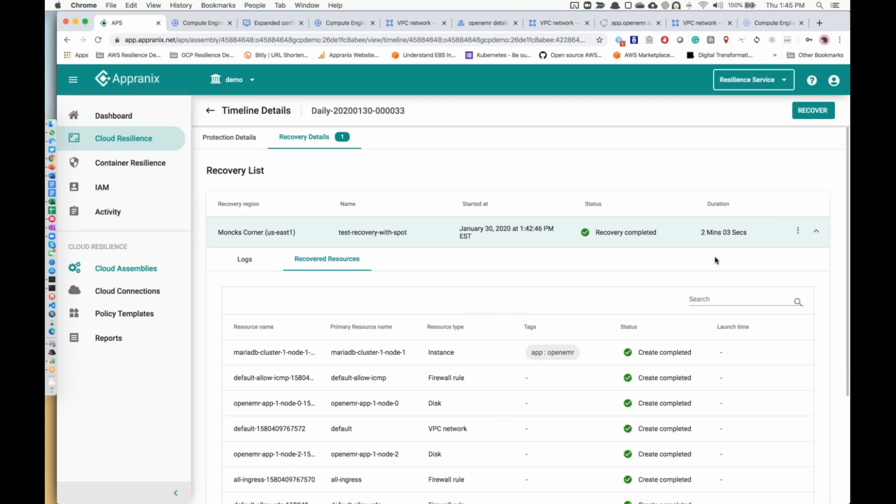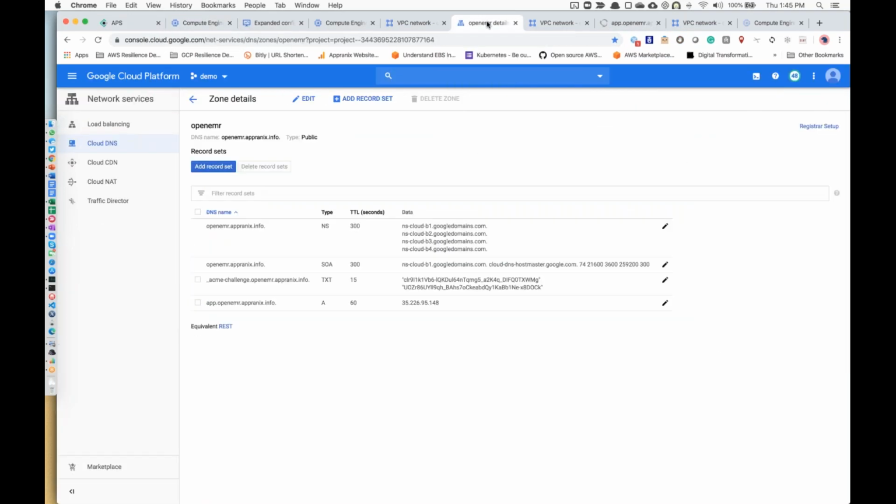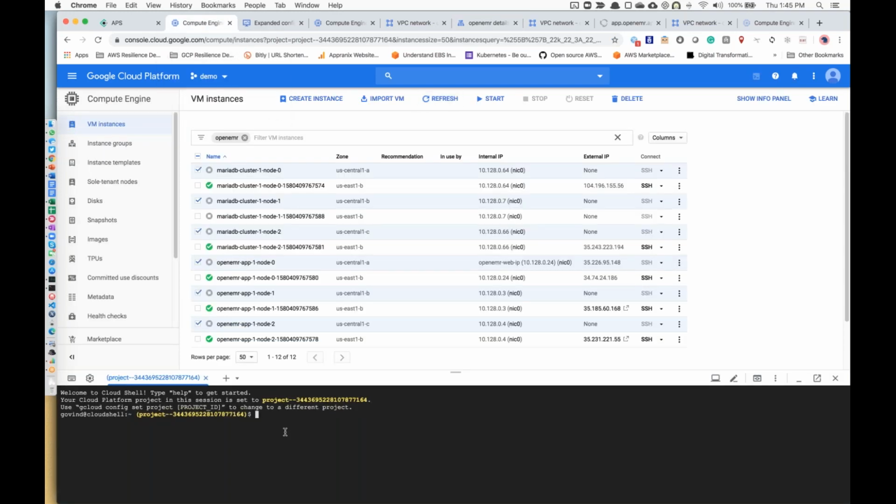Again, going back in time, right? I will show you that picture again. What we are going to do, the application is down. So what I am going to do is fail over that DNS. In this particular case, the DNS is pointing to this IP address. You can see app.openemr.appranix.info is pointing to this particular IP address. So what we are going to do is go to the cloud console and then say DNS. I might be in a different script, OpenEMR script right there. And then let's execute DNS failover, right? That's simple.